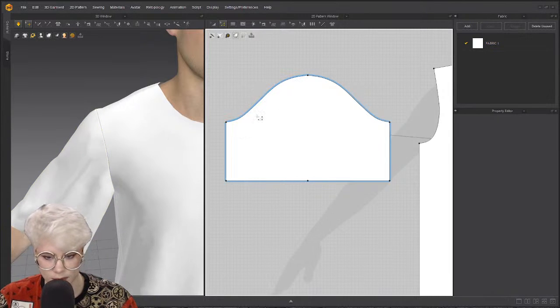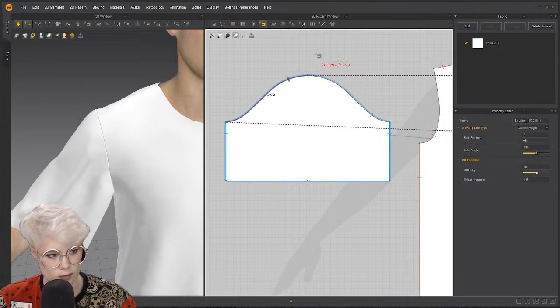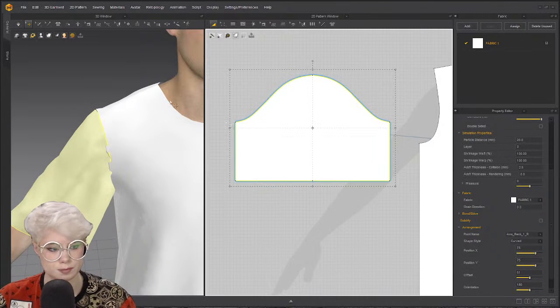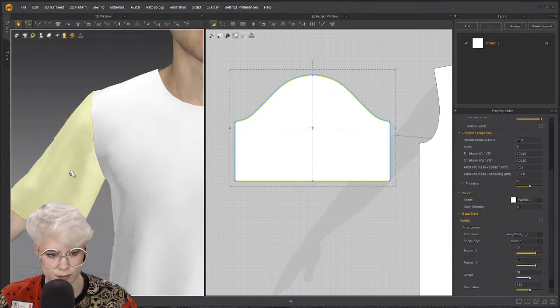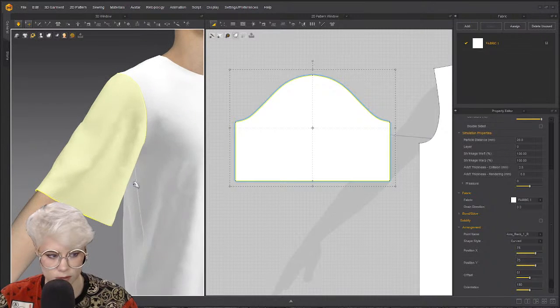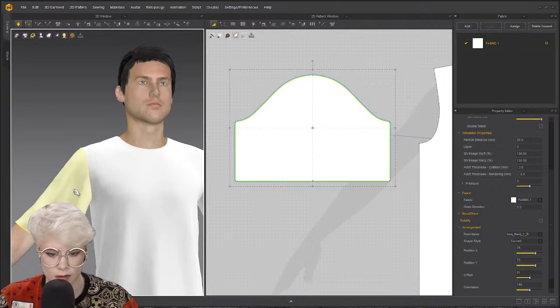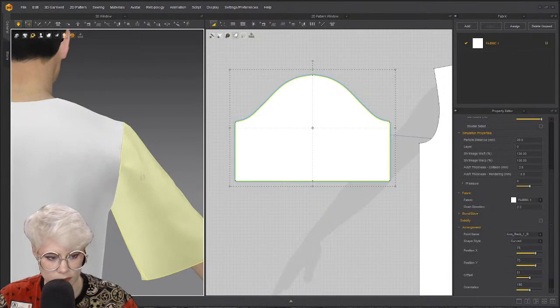And also, because of that, we do need to decrease the width, because we can see here it's in the red again. It's gone back up to 30 millimeters because it's the length of that curve. So I'm making it narrower again. And we can see here, it's getting closer already to fitting his arm a bit better. The sleeve cap is looking pretty good.